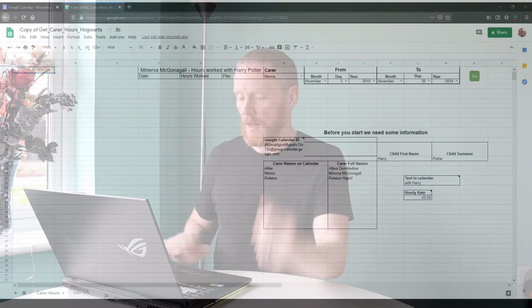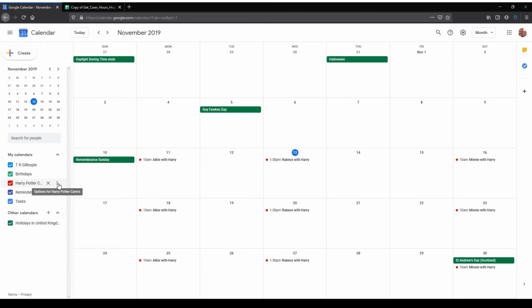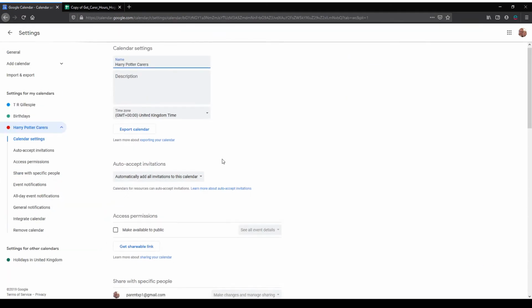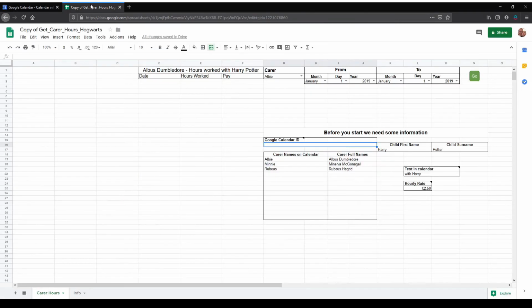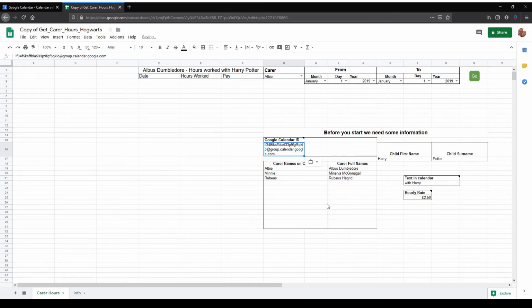Next thing to do is to get the calendar ID. You're going to be switching back to the calendar tab and then go into the options next to your calendar, down to sharing, and then you scroll down a bit. What you'll get to is calendar ID. Drag and copy the whole thing. Looks long and complicated, don't worry about it. You switch back to your spreadsheet and you paste it just underneath the title where it says Google Calendar ID. Hit enter a couple of times.